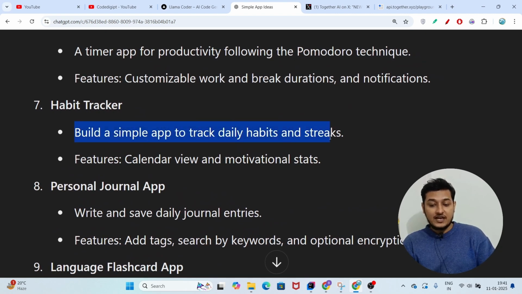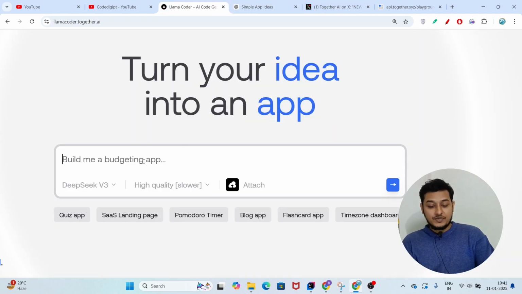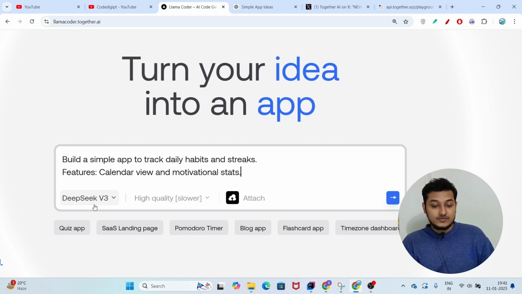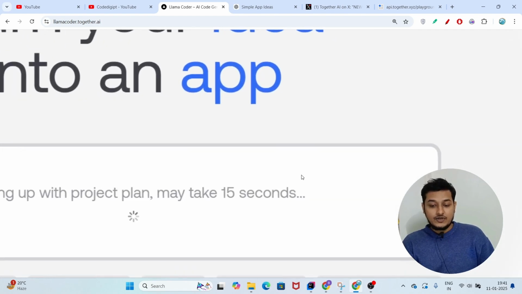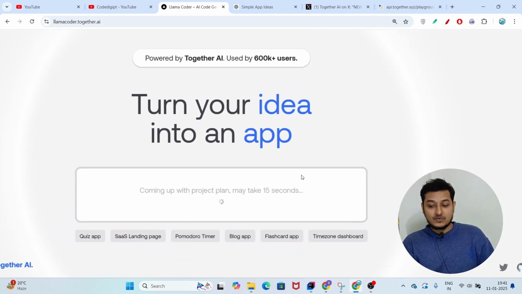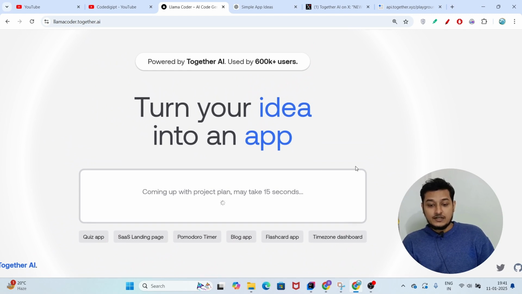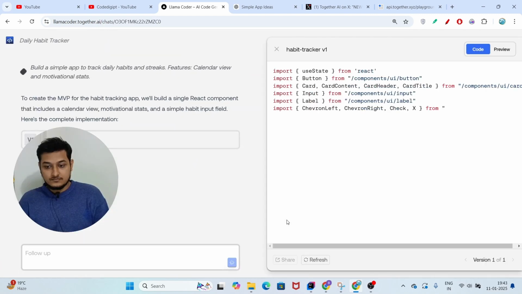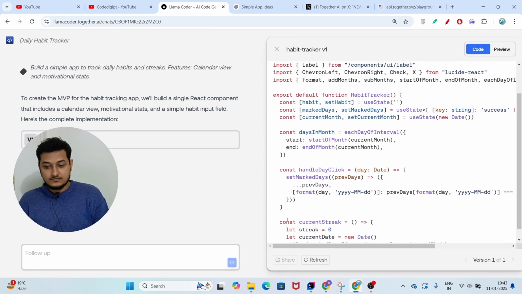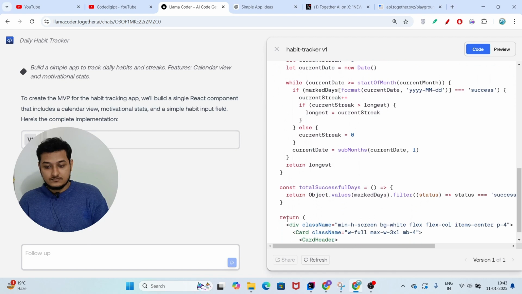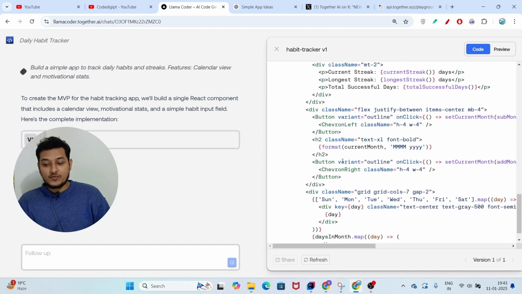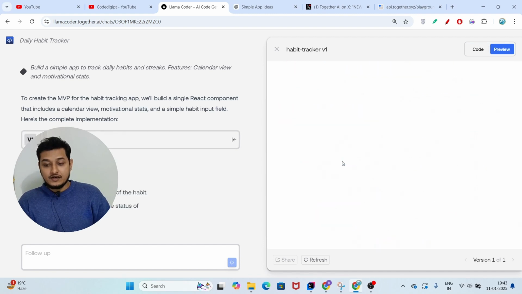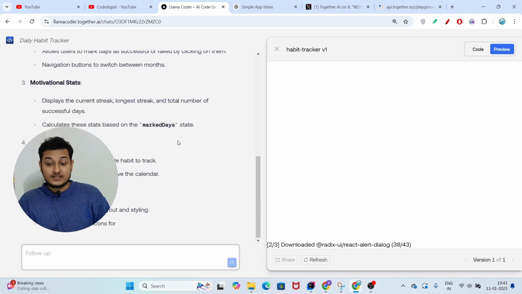So I will copy this habit tracker prompt, go to Llama Coder and paste the prompt here. You see that I have chosen DeepSeek V3. Now press enter. It says it will take 15 seconds to generate the app, so let me check how much time it is taking. It is maintaining the proper structure like button and header and all of this. Within a second our app is ready, guys.